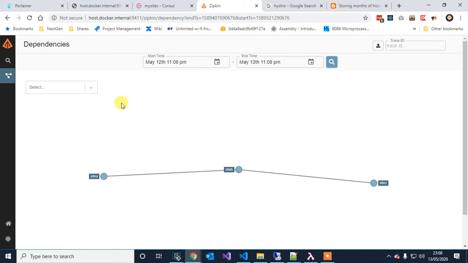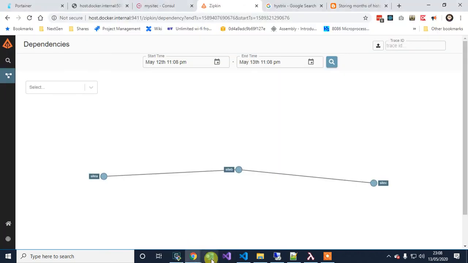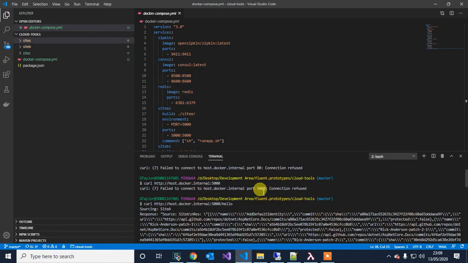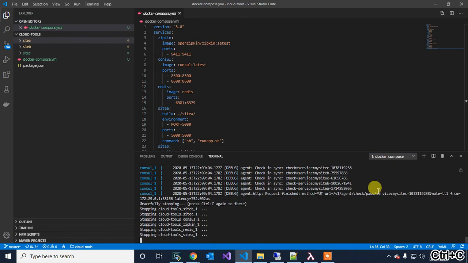But all of this was set up within seconds of just doing Docker Compose up. So if I go back now to Visual Studio Code and just terminate this, you'll see that Zipkin will close, that Consul will close, that Site A will shut down, Site B and Site C, until eventually the whole cluster is offline.